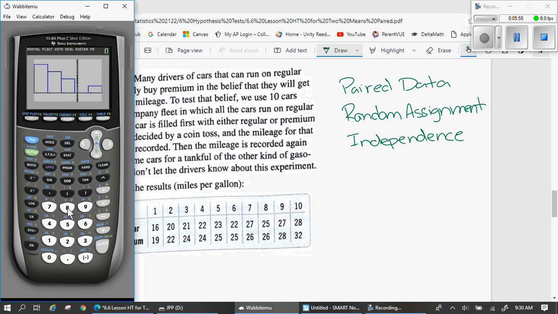It doesn't look like it's skewed very much. There's a small gap here. It's not very big. 10 is not a huge sample size, but this data is not extremely skewed. So I think we can proceed with some caution here. Maybe next time they'd want to do more than 10 cars. But this is not horribly skewed.